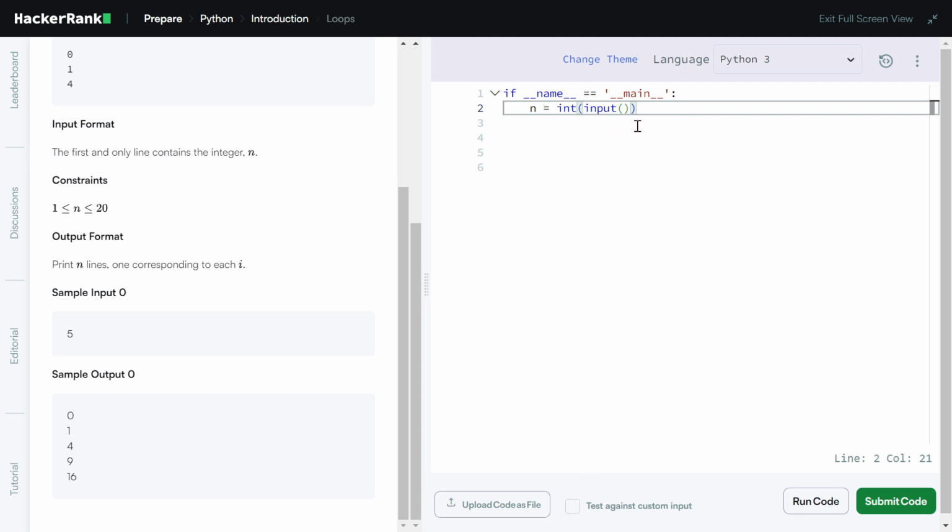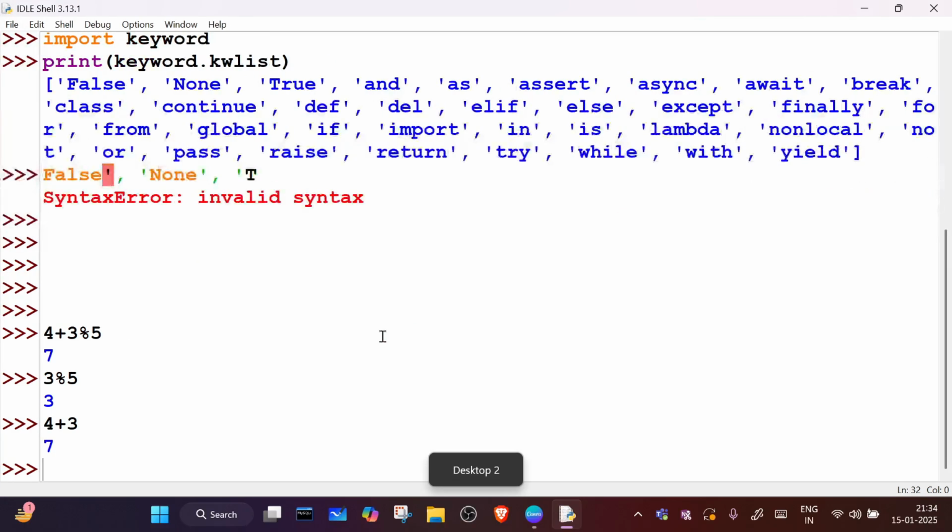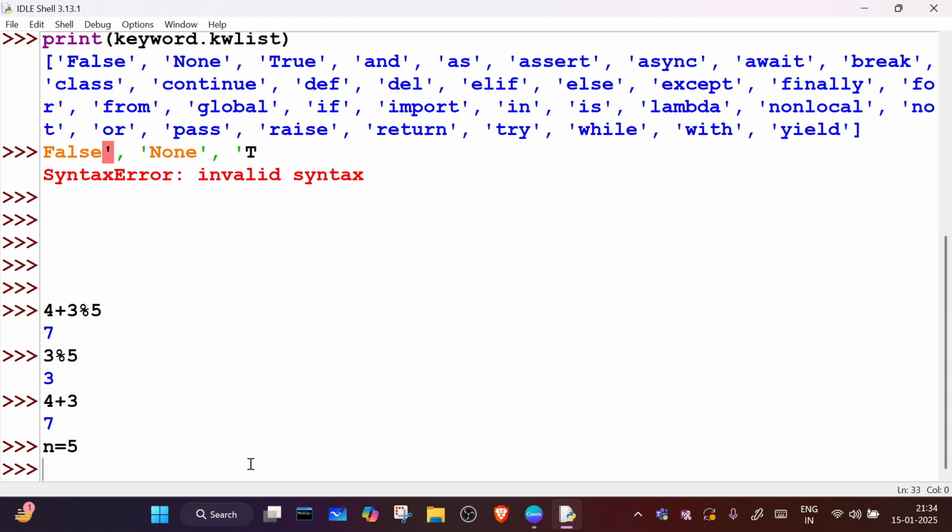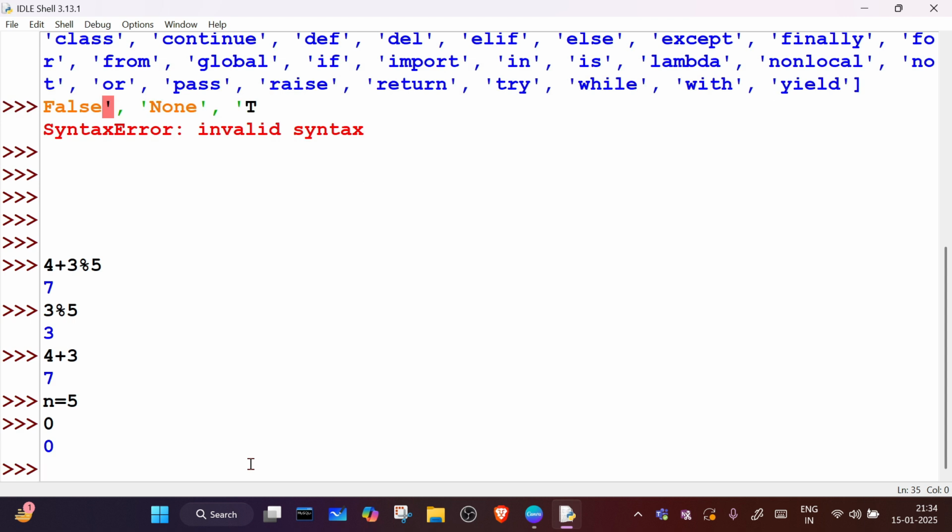So let's see what we can do with squares. For example, try to understand. Suppose n is equal to 5. I have to print 0 in one line. Not like this, let me just take a file so that you can understand.